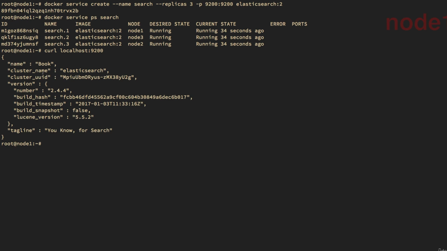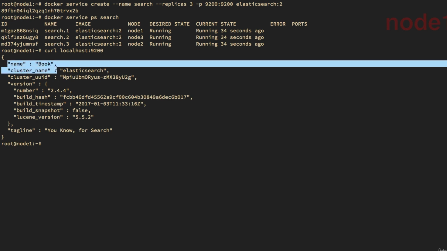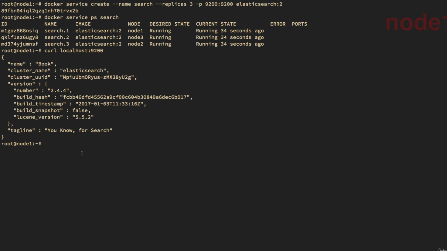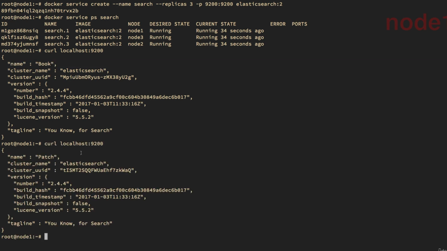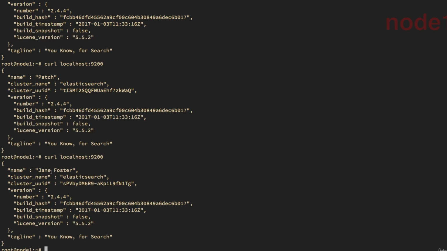Now, if I just do a curl on localhost on node 1 on port 9200, because I published that port, I'll get back the Elasticsearch basic information. And part of that is it will actually create a random name. That's just a feature of Elasticsearch. So if I curl this multiple times, you'll see on this one it's Patch, and then a third time Jane Foster, and then it'll start repeating itself like such. And that's actually the virtual IP acting as a load balancer and distributing my load across the 3 tasks.